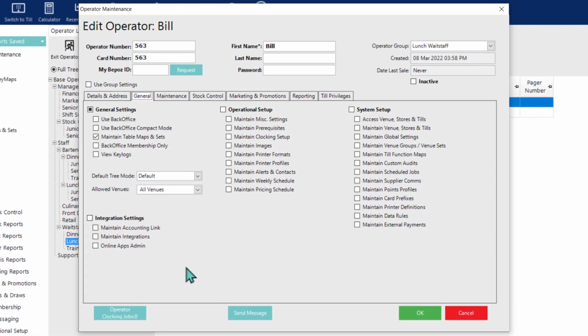The integration settings and the allowed venues dropdown are a bit higher level than what we'll be getting into in this course.